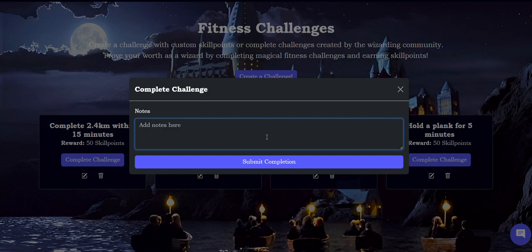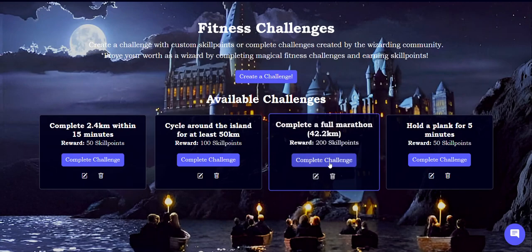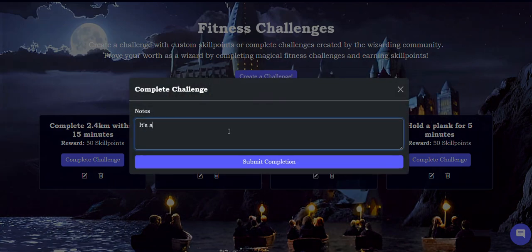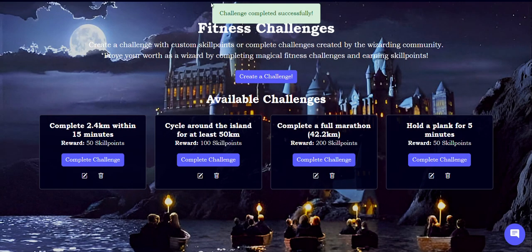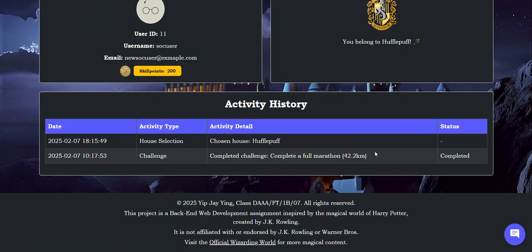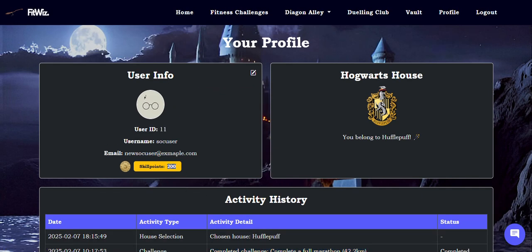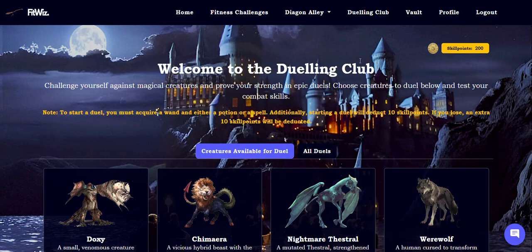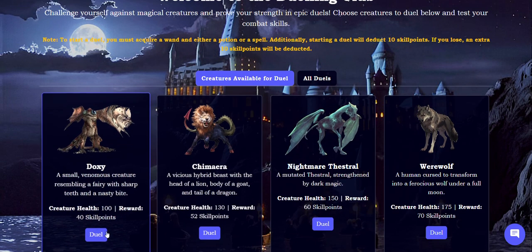In the notes we can say, it's a great run. And we submit completion. It says challenge completed successfully. So now we go to our profile and we can see that the challenge indeed has been completed successfully, and we now have 200 skill points. So let's go to the Dueling Club to start a duel.